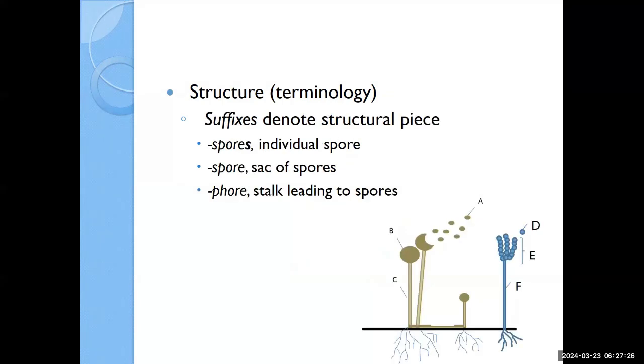The suffixes of fungal structures denote which aspect of the fungus we are looking at. So when we see spores with an S, we're referring to one of many, and therefore just an individual spore. If we see spore without the S as a singular version, we're referring to the large single reproductive structure. And when we refer to something with the phore suffix, we're referring to the stem or stalk that leads to the spore.